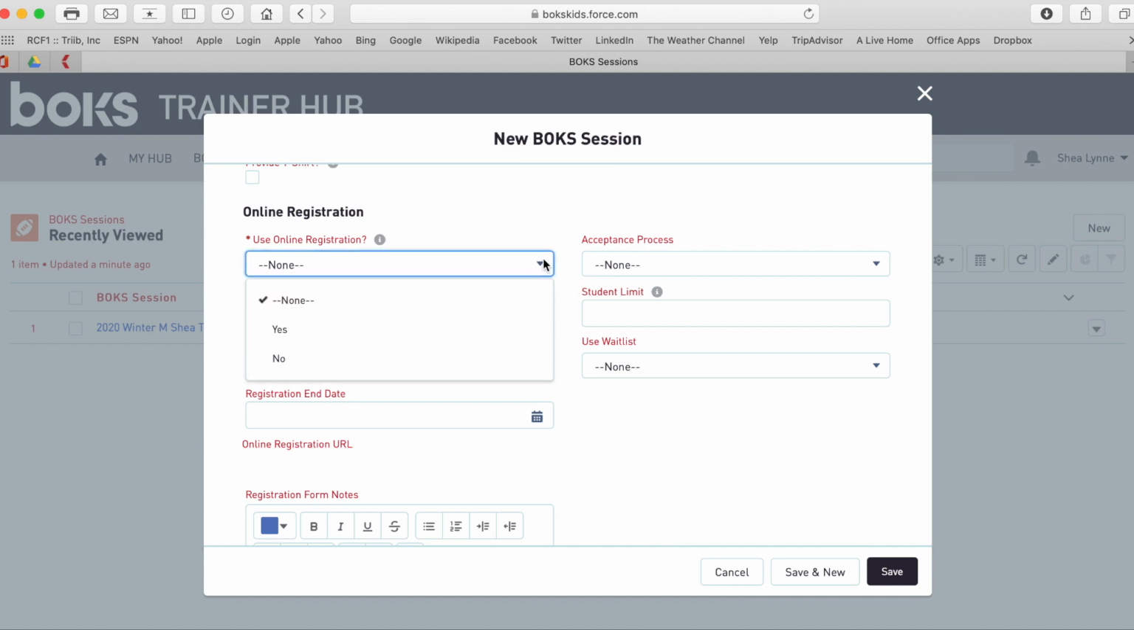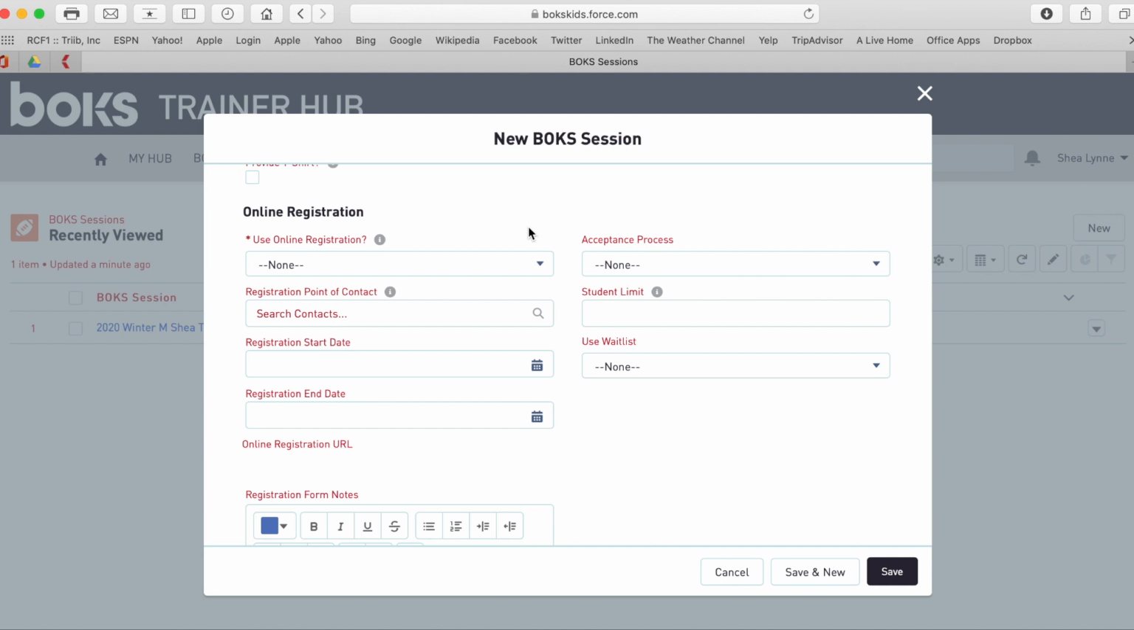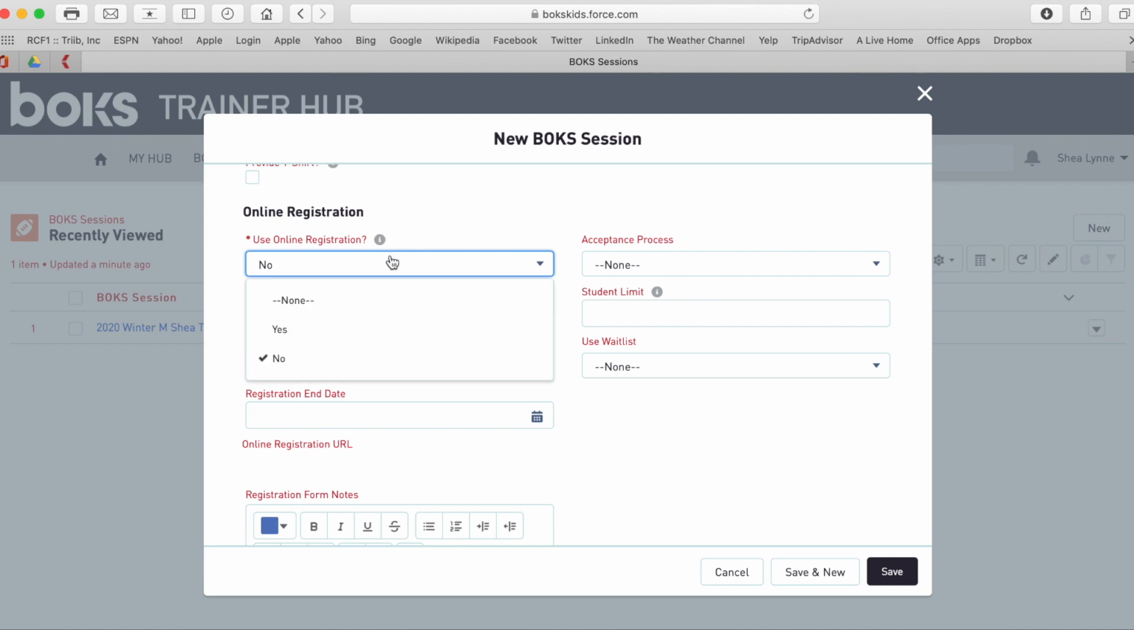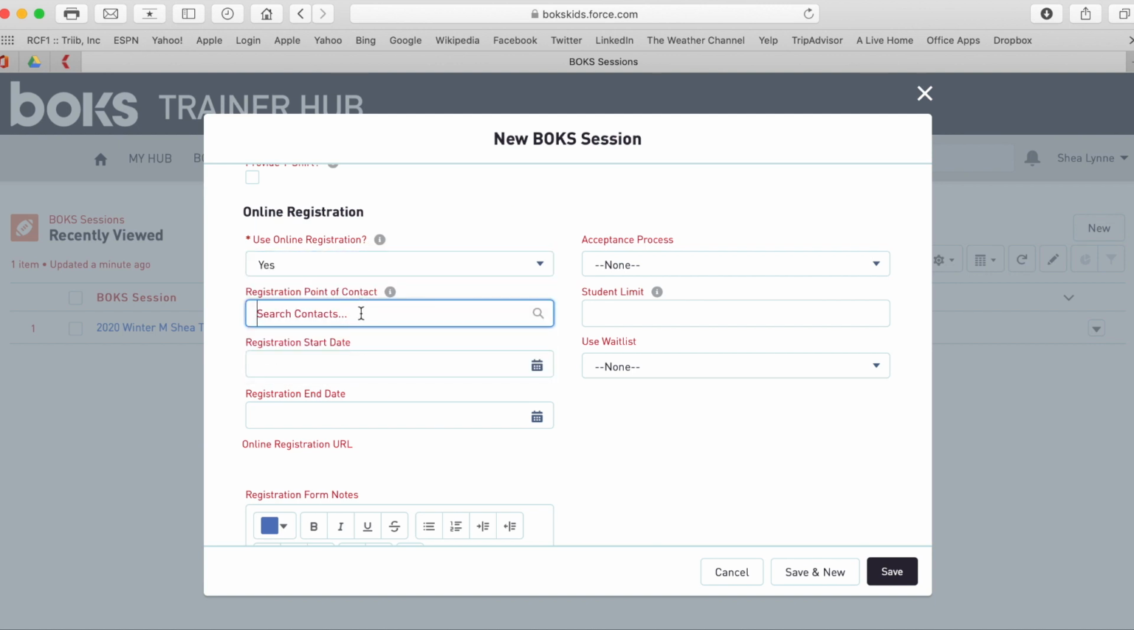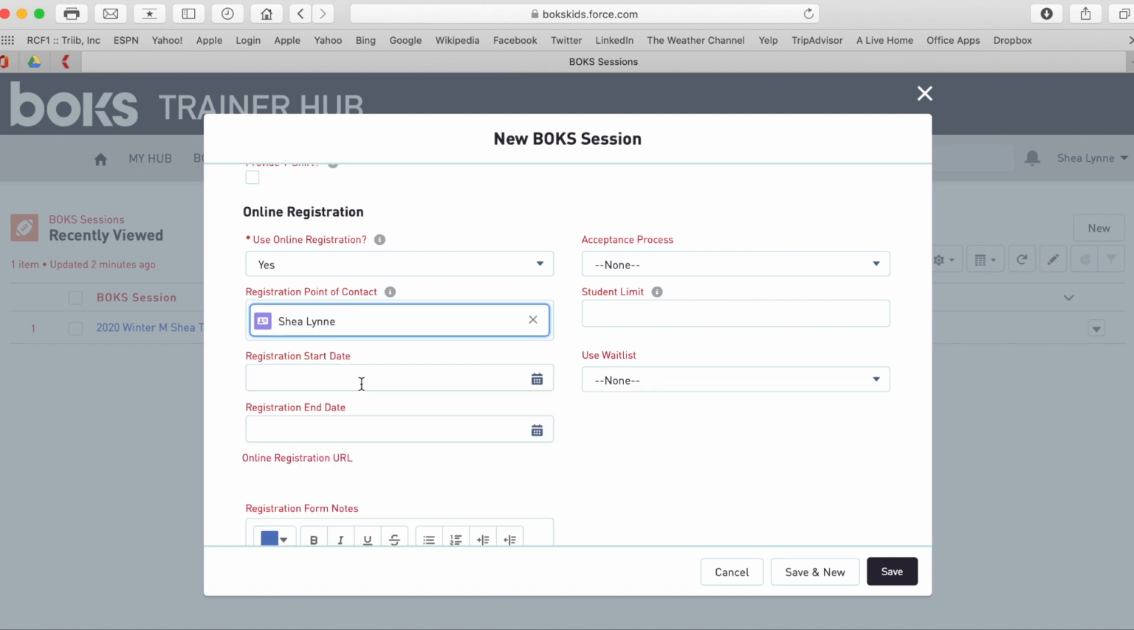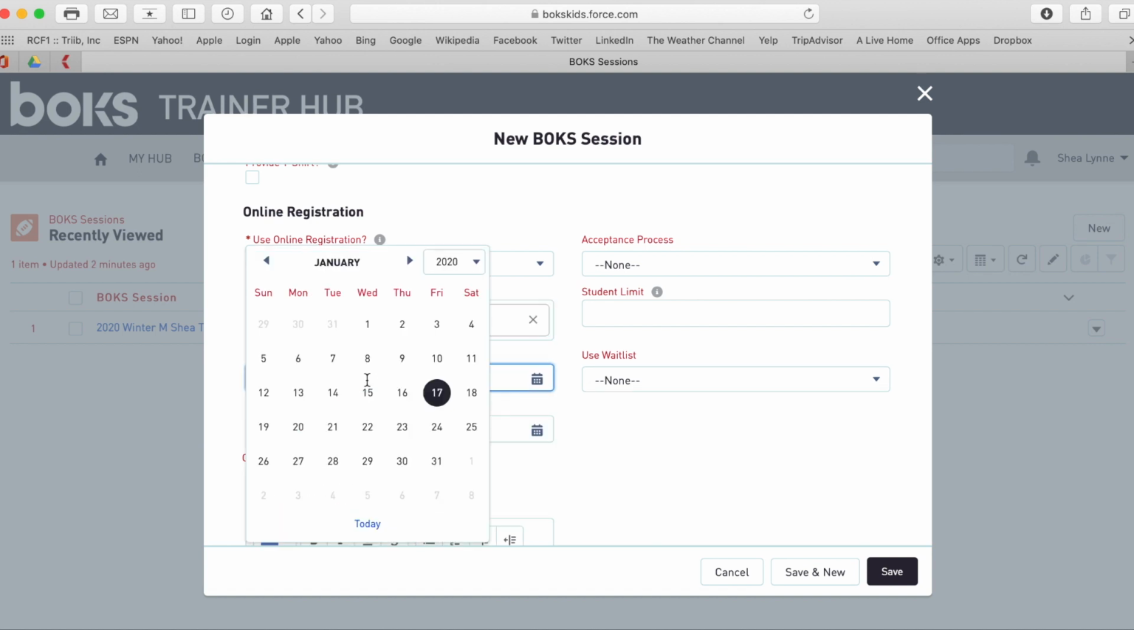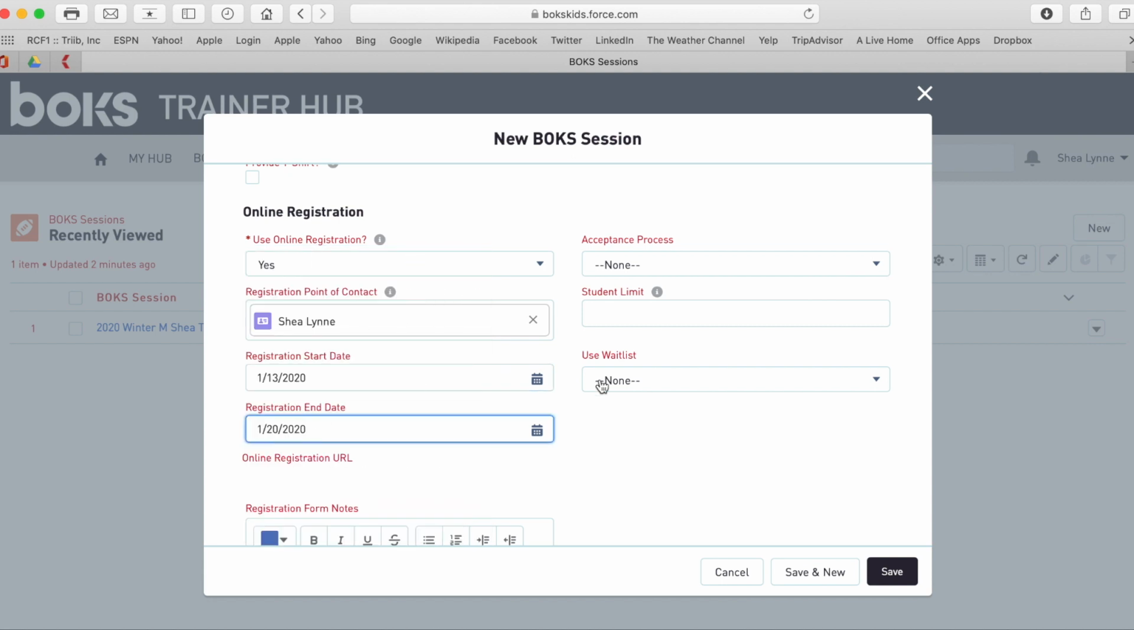If you want to use online registration, select yes. If you decide you don't want to use online registration, you can't leave this blank as none. You're going to select no. For this purpose, we will say yes. You're going to search for a contact who everyone's going to reach out to with questions, the registration start date, and the registration end date. This is all mandatory if you are going to use online registration.